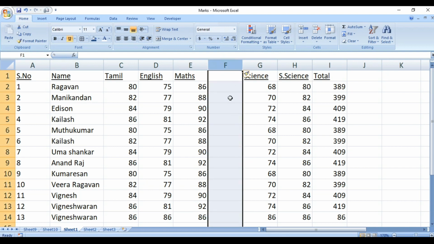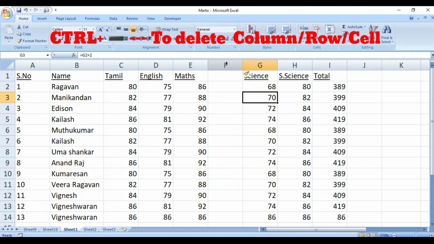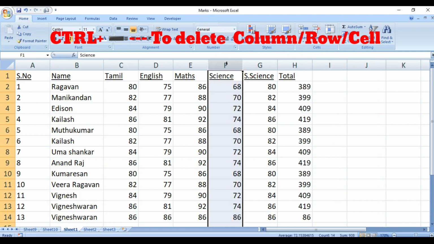And if you want to delete a column or row or cell, the shortcut is Control plus minus. See, now I am selecting Control plus minus, this column is getting deleted. So the shortcut is Control plus minus to delete any column or row or cell.